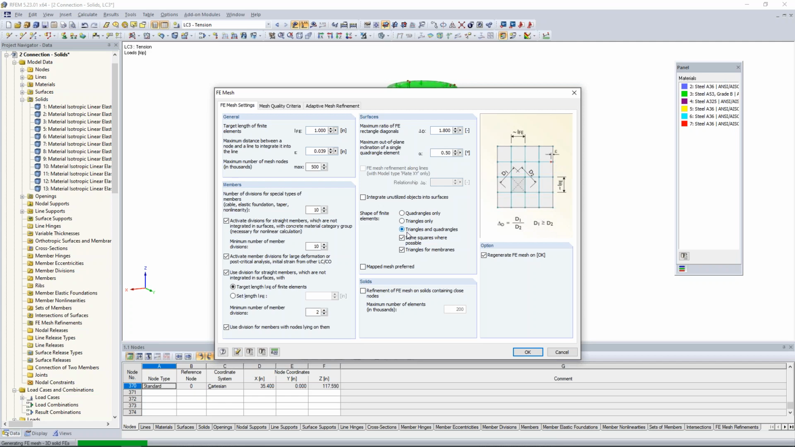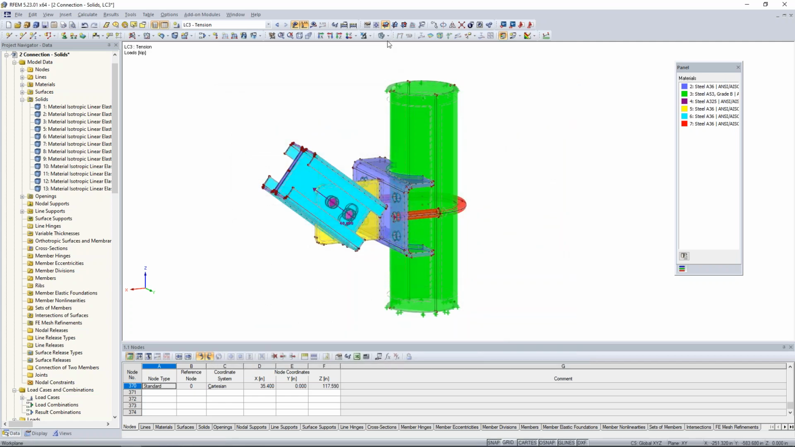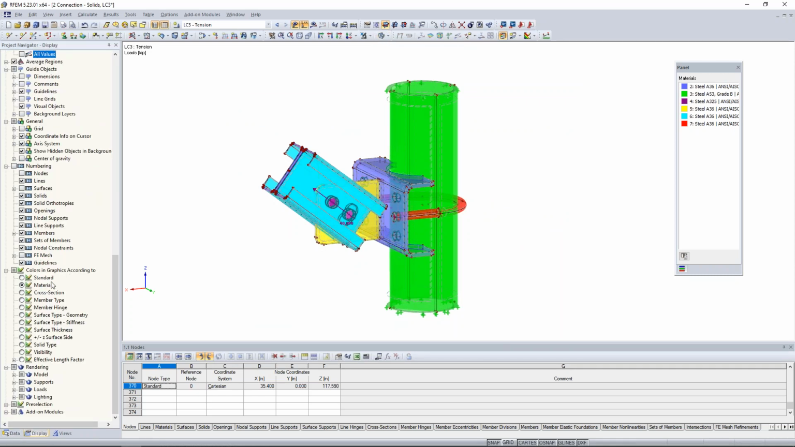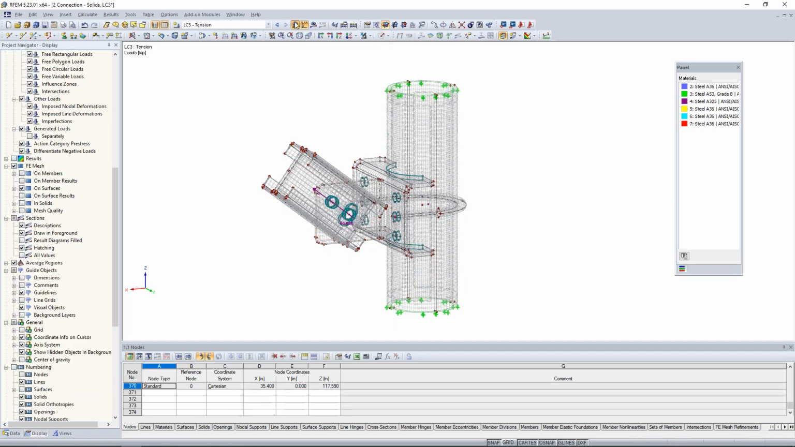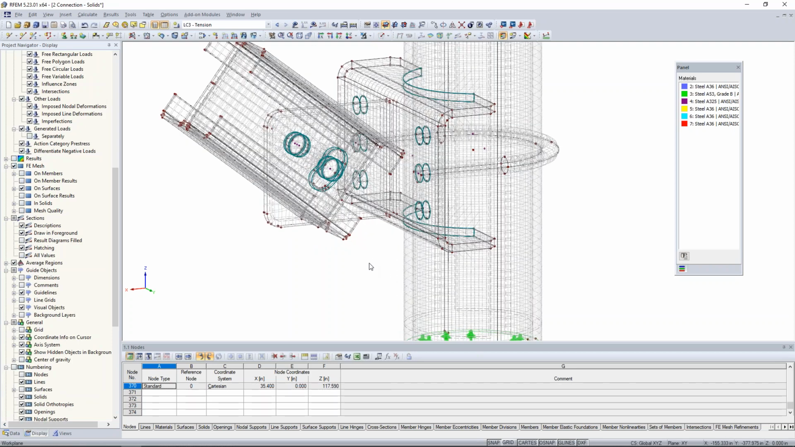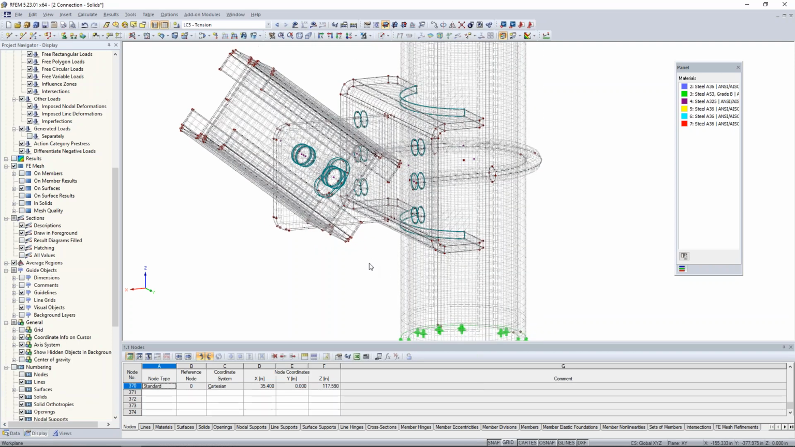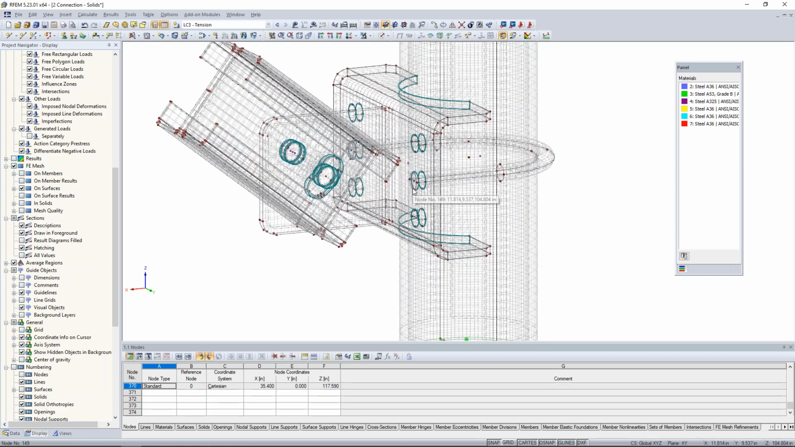Once this is completed, the program will go ahead and exit out of this dialog box, and we can turn on the FE mesh under our display tab here. Let's turn this to wireframe view, and you'll notice that the program has automatically generated this FE mesh, tying all of our nodes, our line elements together, the solids. We don't need to take care of anything manually.